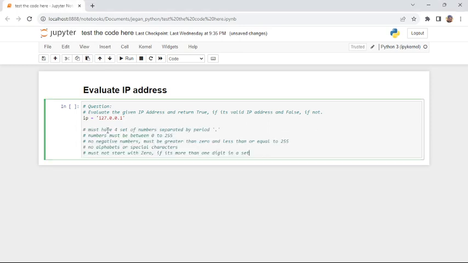First, the IP address must have 4 sets of numbers, like this is 1, 2, 3 and 4, separated by a period, the dot. And the numbers must be 0 to 255. There are no negative numbers, they must be greater than 0 and less than or equal to 255. No other numbers are allowed, and no alphabets or special characters.